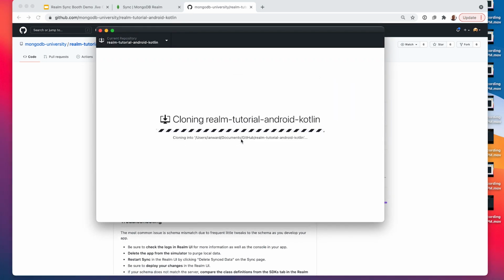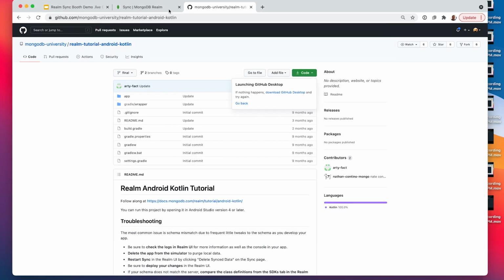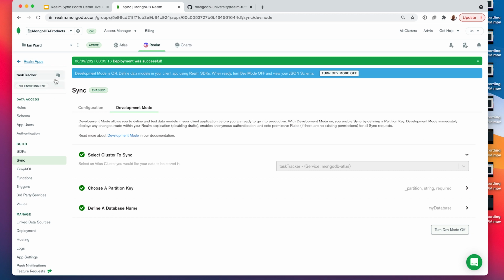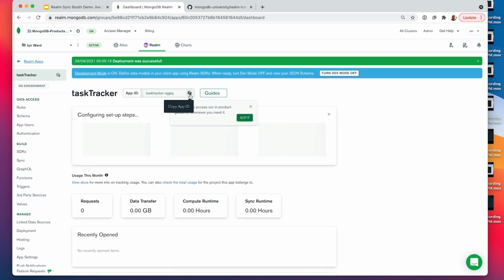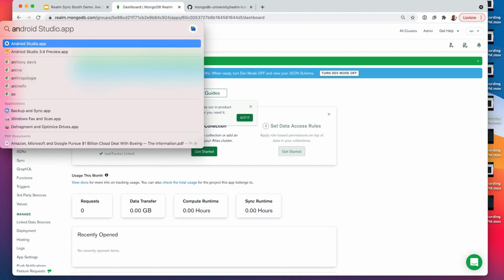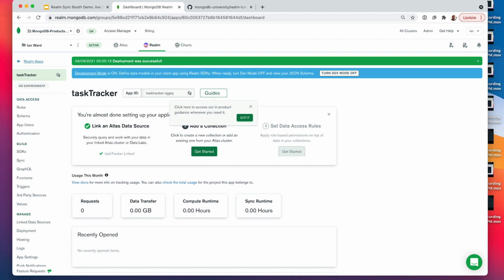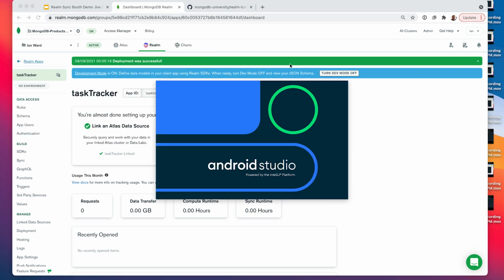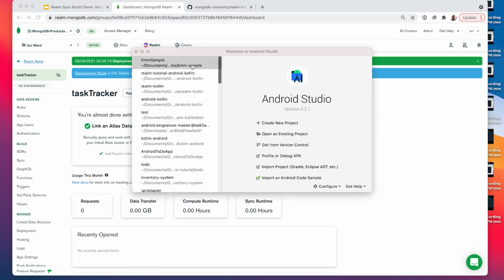So I will clone this. And then important piece I'm going to need here is this Realm app ID right here. I'm going to input this into each one of my tutorial apps. And from there, that's how it'll know which app I'm connecting with on the server side. So open Android Studio. And I'll open my tutorial I just cloned.